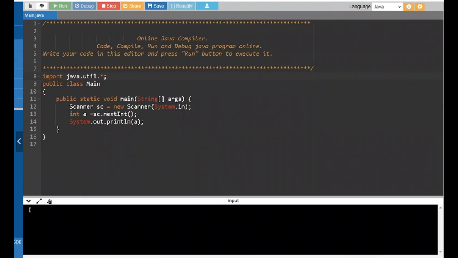Now see guys, my cursor is blinking. Why is the cursor blinking? It is waiting for an input. So the first line, we created a scanner object. Now we are standing on line number 13. We are waiting on line number 13. Okay. So sc.nextInt is now working, and it is waiting for an input. So when I give it an input, it will scan that input and store it inside integer a.